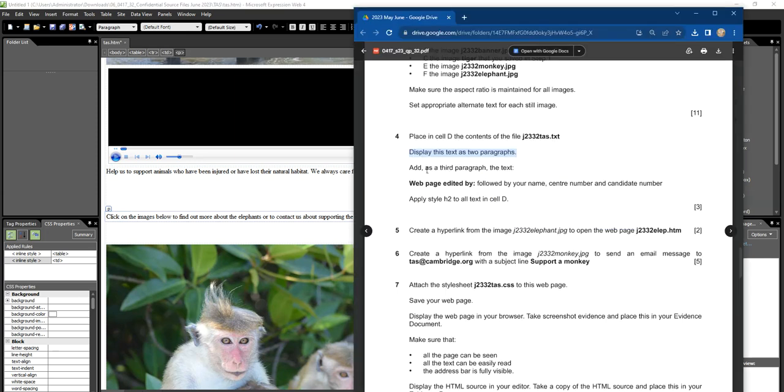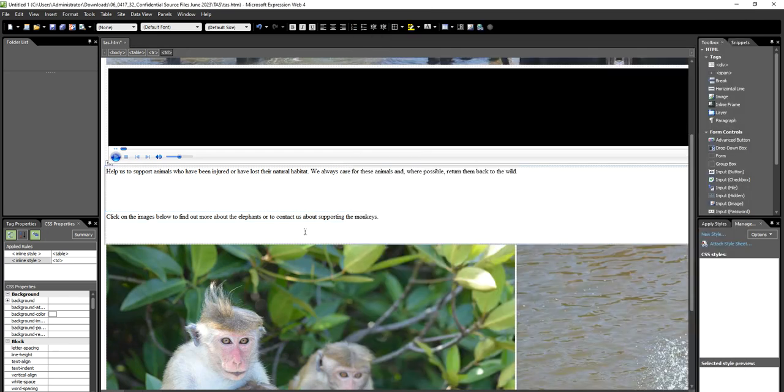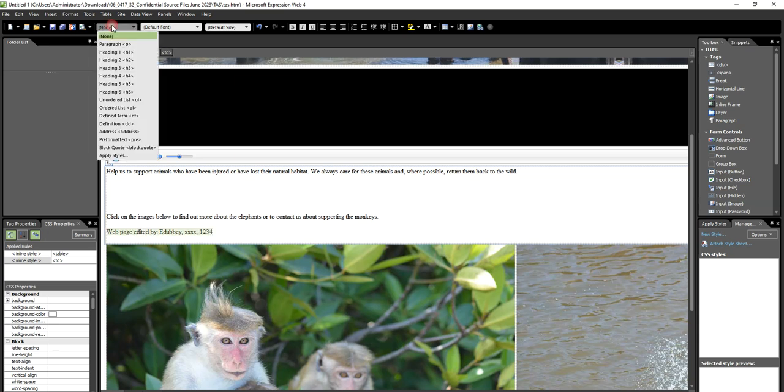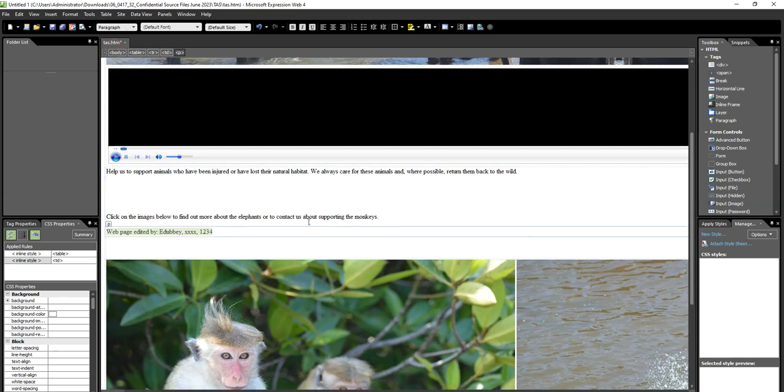Now, the next question is to add as a third paragraph the text, web page edited by, then your name, center number, and candidate number. So put this one there, your name, center number, then you have your candidate's number. But this one is another paragraph as well. Click here and you choose paragraph. Okay, just as simple as this. However, there is a lot of space here. You can click on code.